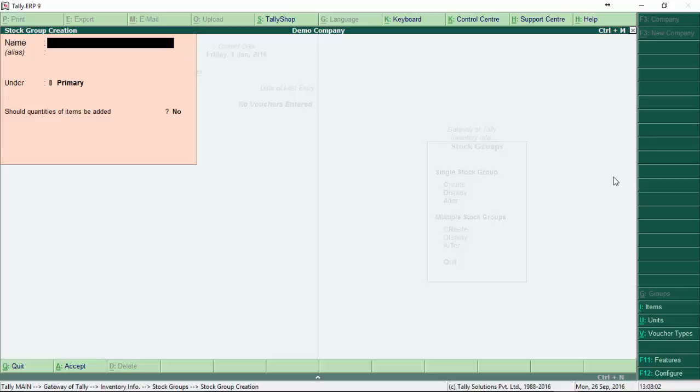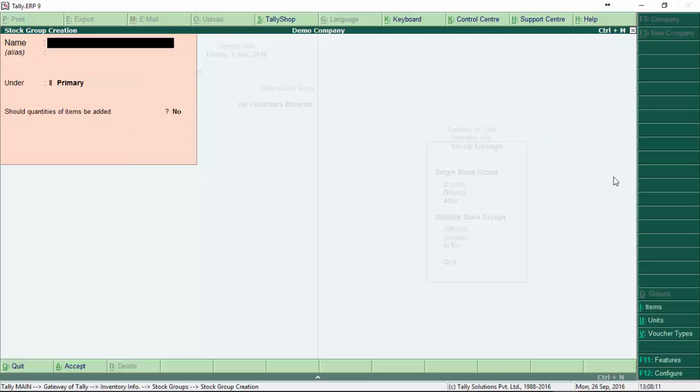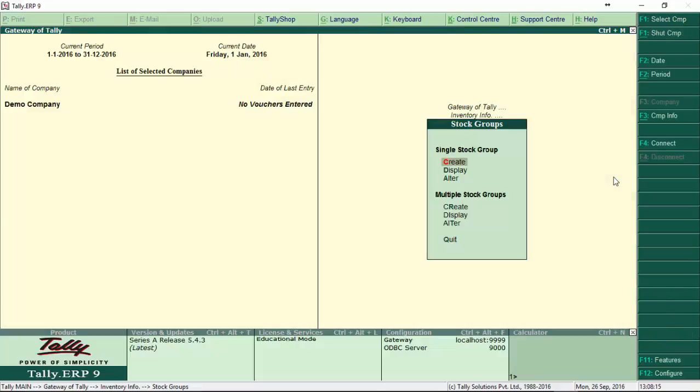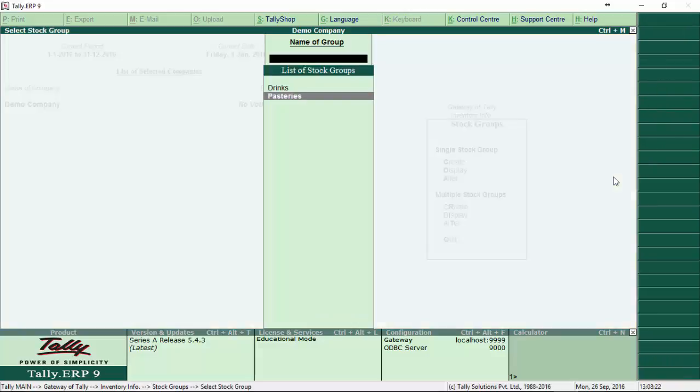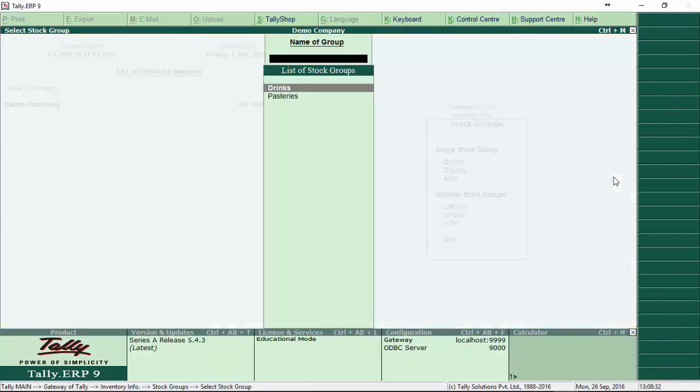Very simple. We can also create another one like pastries, and then we save it and so on. So it's very easy to create and save. Now let's go back, and as I said, these other menu items have been enabled, and now you can display. So these are the two we just created and nothing else. I said there was zero from the beginning. So we can display it. You can also alter it.